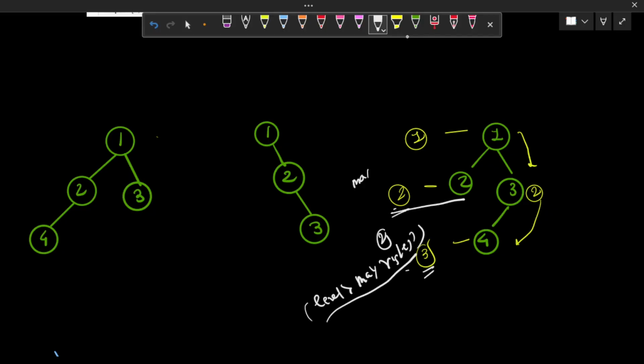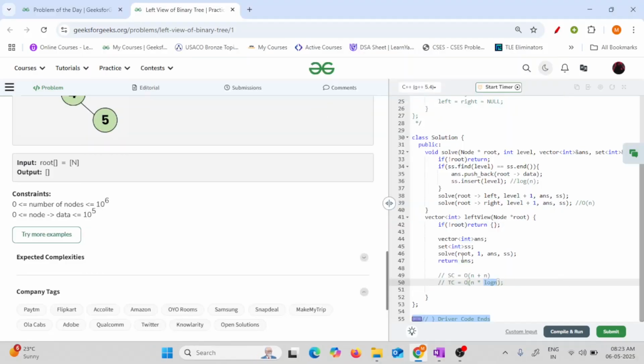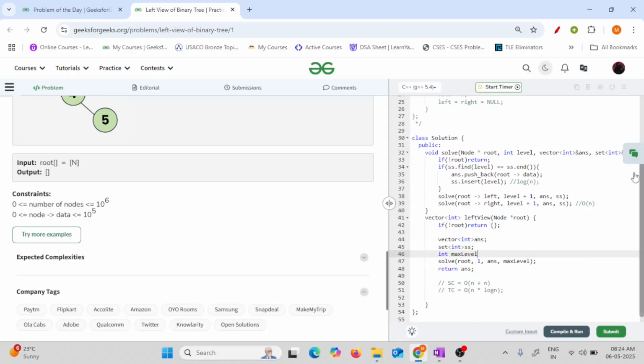Okay, so I can push this data as well. Instead of using a map, I will keep track of a one-level variable, a max level. I'll define it as max level and pass it as a reference instead of the set. So I'll just trim it down.